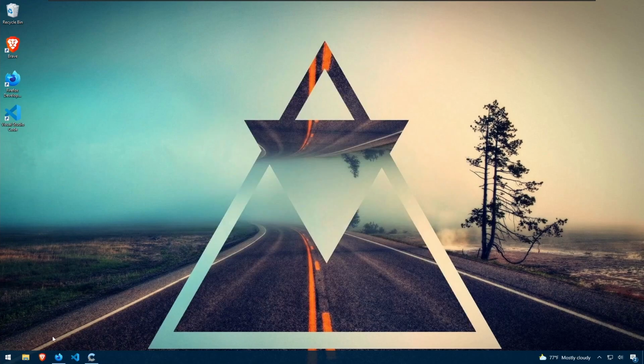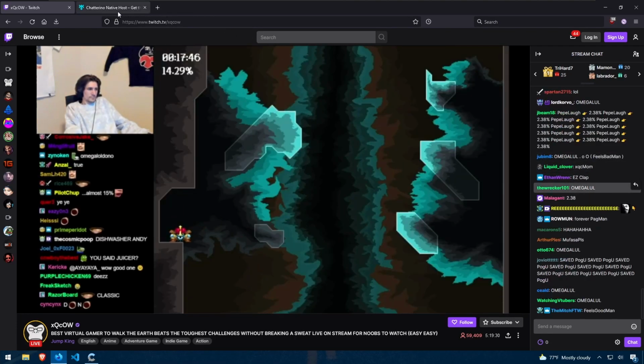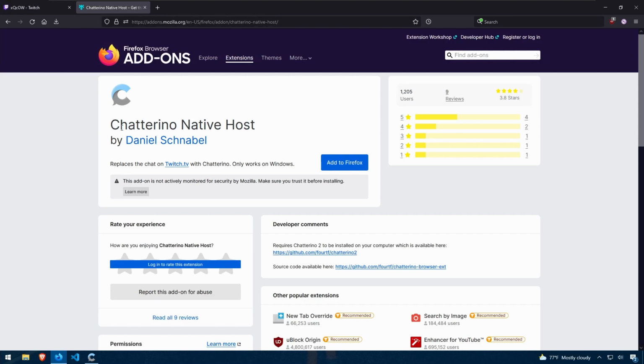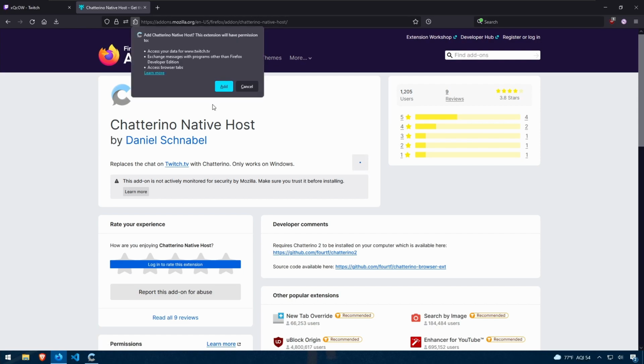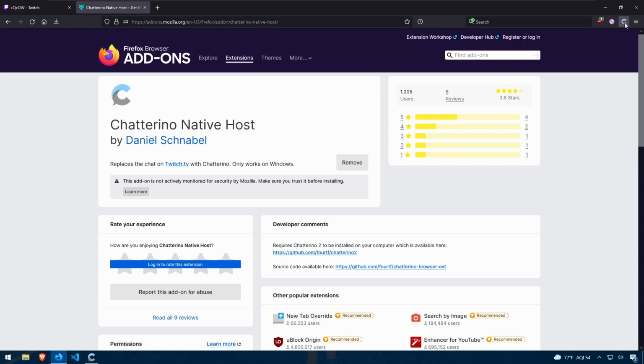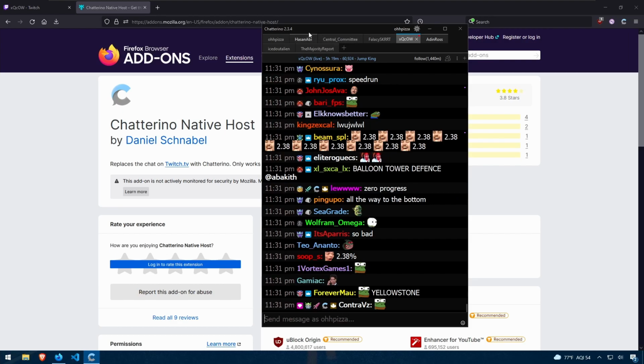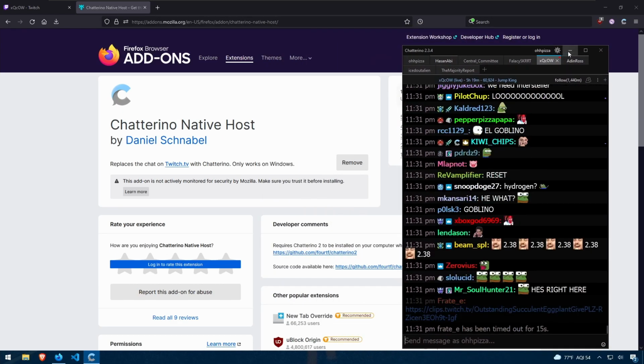Let's have a look at the Chatterino browser extension. And what this will do is it will completely replace the chat window with Chatterino itself. If we go and search for the Chatterino native host, this is available for Chrome and Firefox. And we'll say add to Firefox in this case. And there it is. And again, it's going to replace the Twitch chat. Now, Chatterino needs to be open for this to work. So I'll just minimize it.